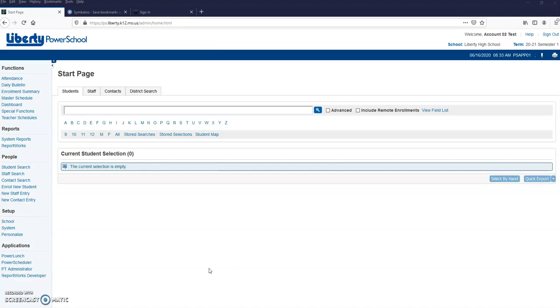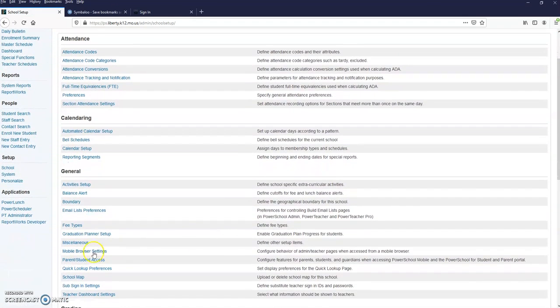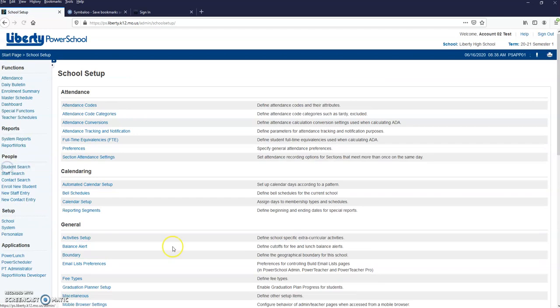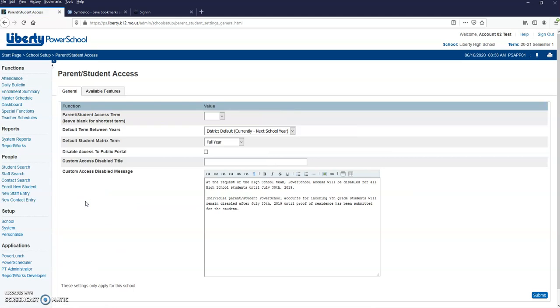It's pretty easy, really. When you log in, this is just the main page you would see. My test account is set up at Liberty High, so this would be your login. What you do to turn on and off PowerSchool access to your building is you slide over here under Setup on the main page, and click on School. On School, you come down to where it says Parent Student Access.